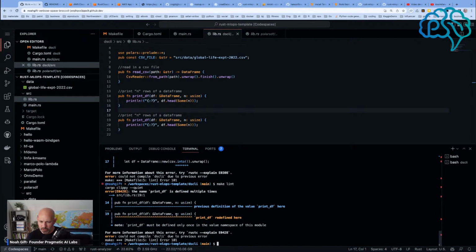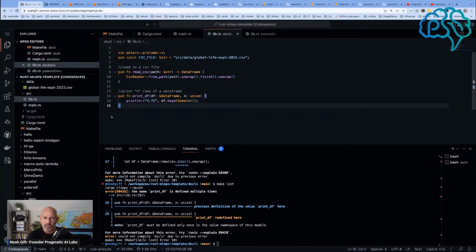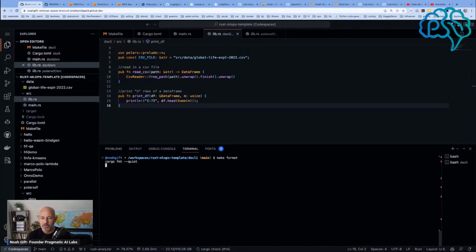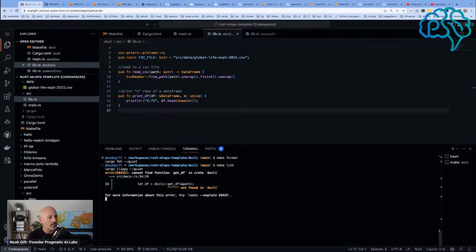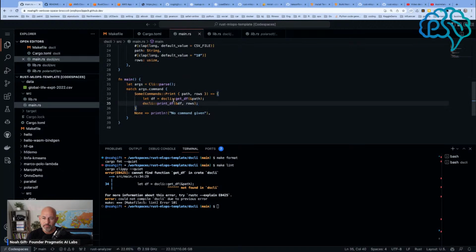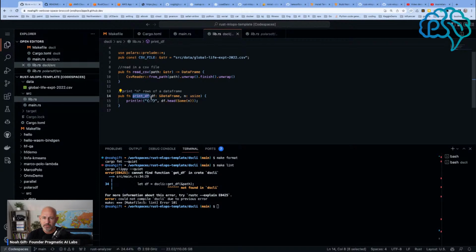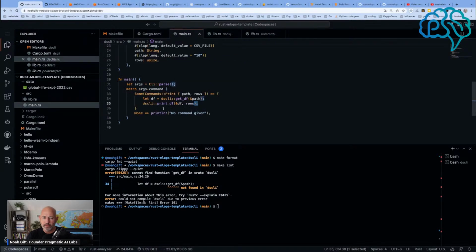And previous definition of df, so line 19. So this, we don't need that. Yeah, we just need these two. It's just format, make lint, and not found get df, because we can just say print df. In fact, yeah, we can really clean this up.